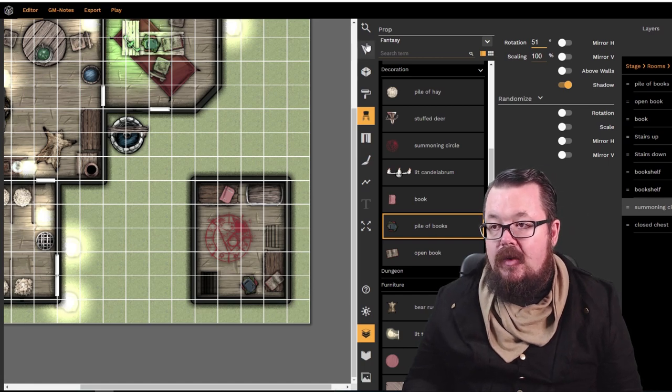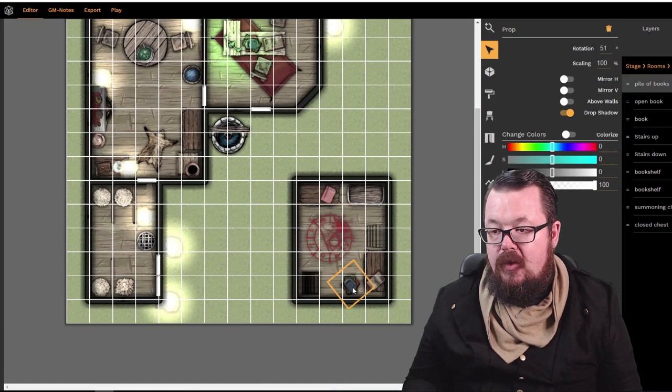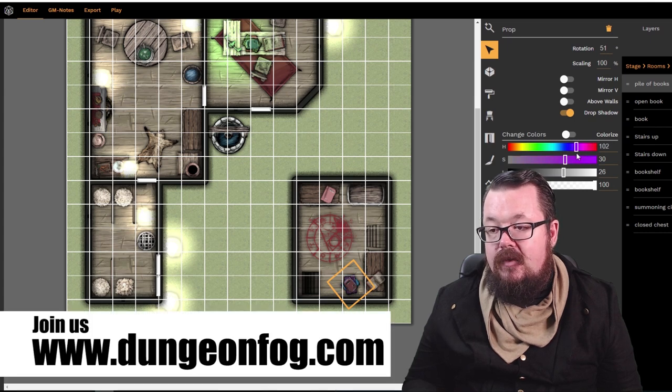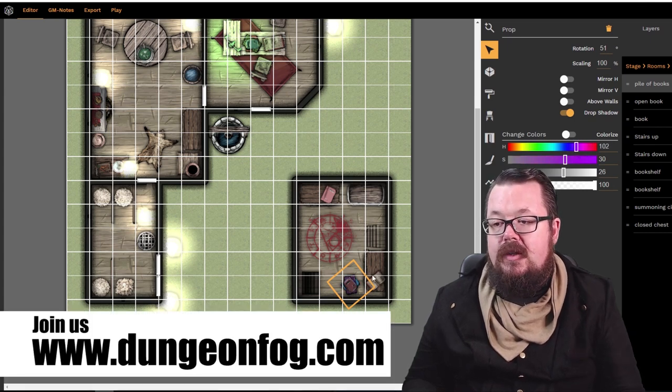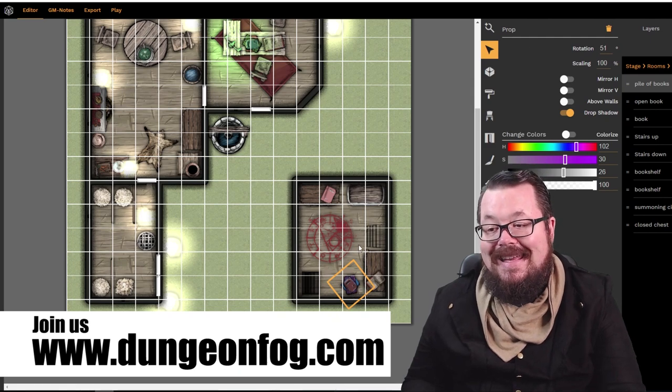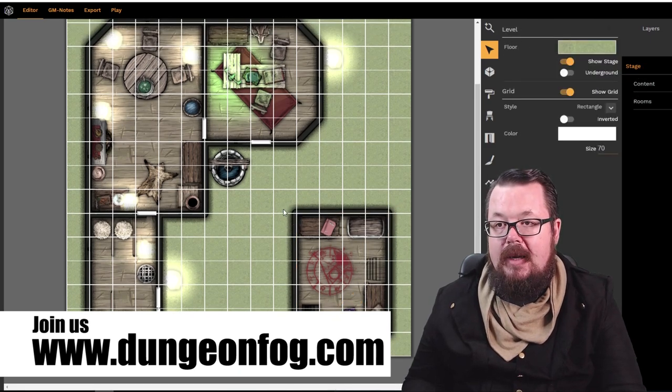Now, here's a good example where we've got these books. We've got a pile of books over there as well, so I want them to look different. I want them to feel like a different set of books, so it doesn't feel like I've just copied and pasted it 15 times over. And bingo, now it's different colored books. Sure, it's still the same sort of logos and stuff, but I think that is a really powerful tool.